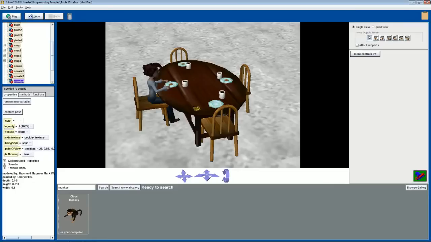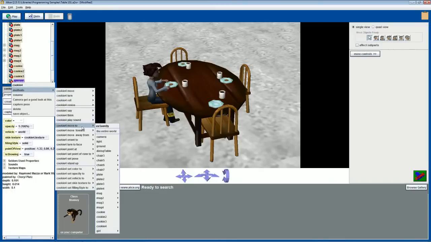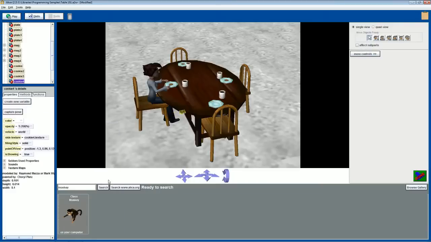So we have that cookie. Let me get it off. Okay, so our cookie's off that plate. What you have to remember is this is plate number 2, this is cookie number 4. So what we could do is move cookie. We'll take a method, we'll move cookie to plate number 4. No, sorry, plate number 2. So as you see, the cookie moved to plate number 2.